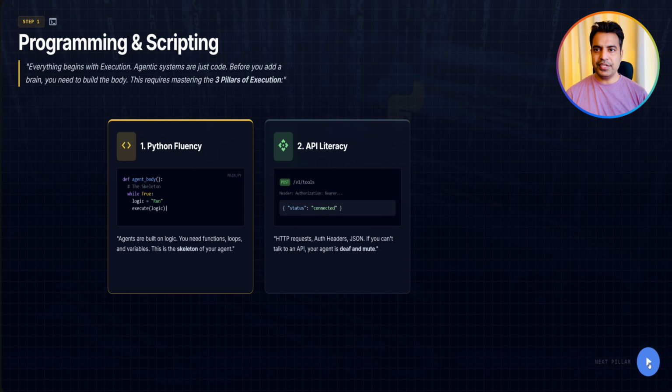Second, API literacy. Agents interact with the world via APIs. You need to master sending HTTP requests, managing authentication headers, and parsing JSON. If you cannot talk to an API, your agent is deaf and mute.